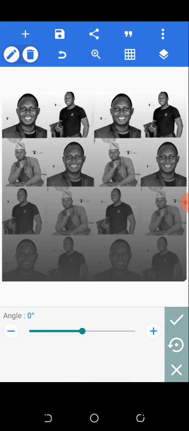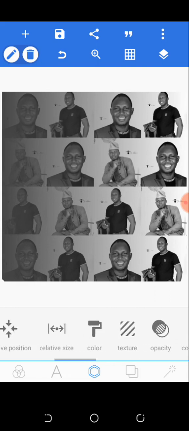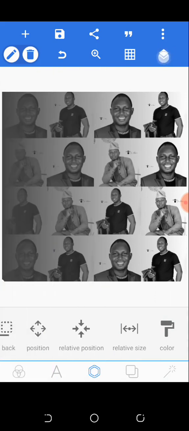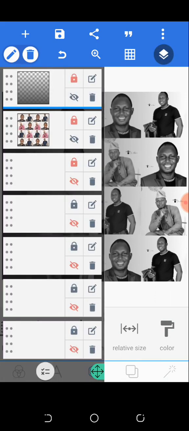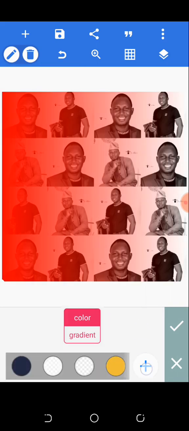Okay, I have this now. I'll make it 90. Okay, so it is 90. We'll just successfully lock it. Now, for the color, I'll pick one color from the shades plus.